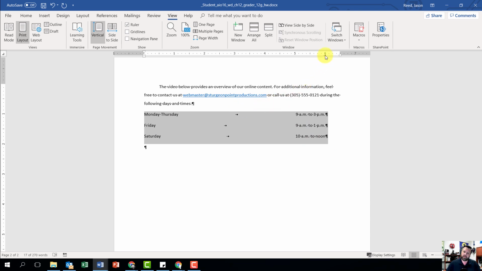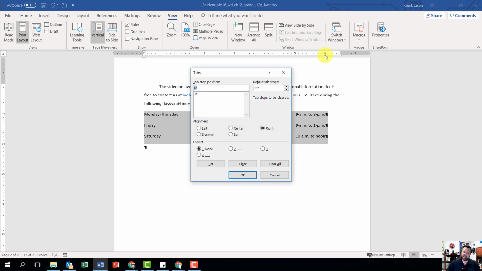But with it still selected, it wants us to have a dot leader. Come back up here and hover over that right tab stop you just created. When you hover over it, it should pop up what says right tab stop. I want you to double click really fast. And when you double click really fast on that right tab stop, our tabs dialog box is going to open up.